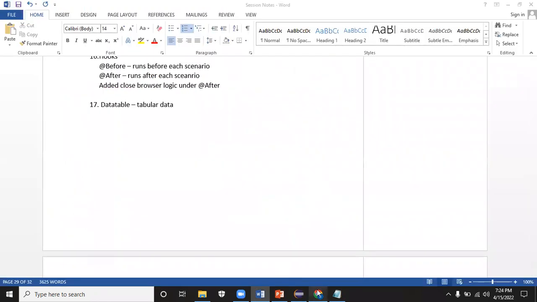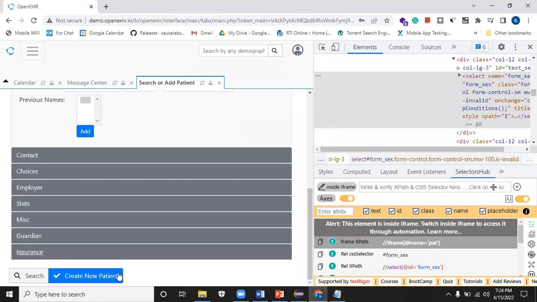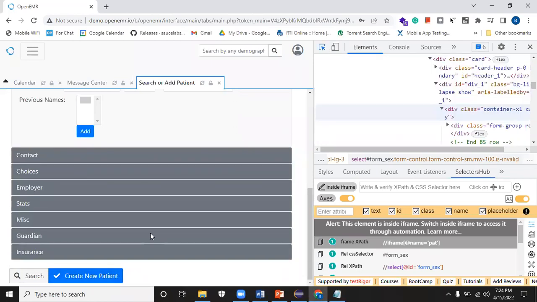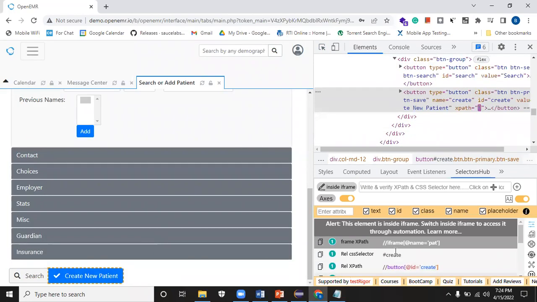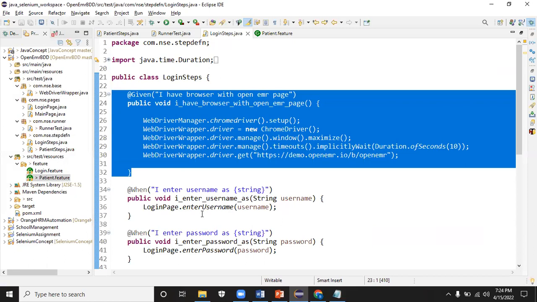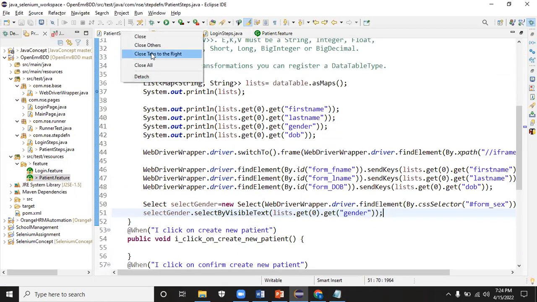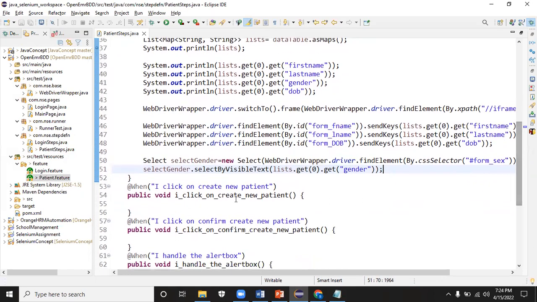So after I click on this, I need to click on this create new patient. Let me click on this, inspect it, and you can see that is also inside the same frame, PAT. So already we are in the frame. Let me use the ID and click on it. So here I have to go to the patient step. Let me close other files. I selected the gender, then I'm planning to click on that.